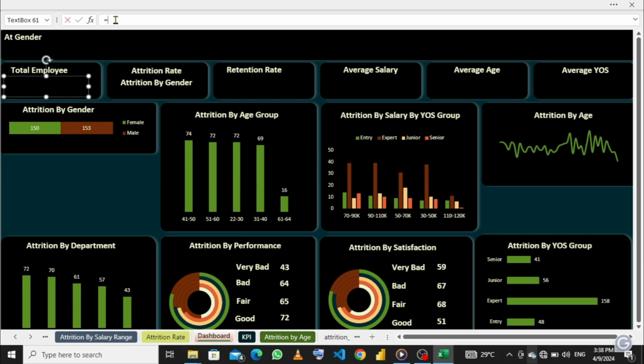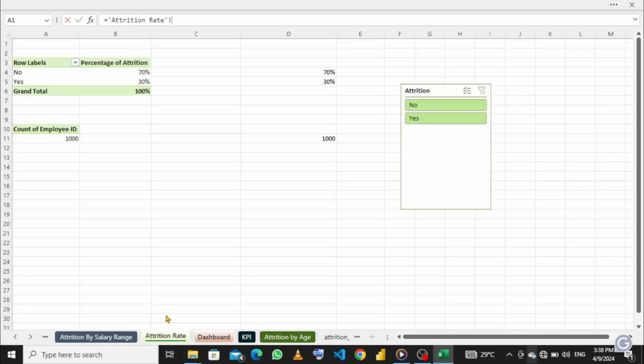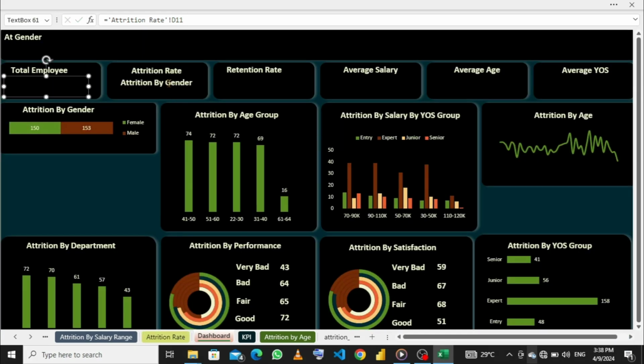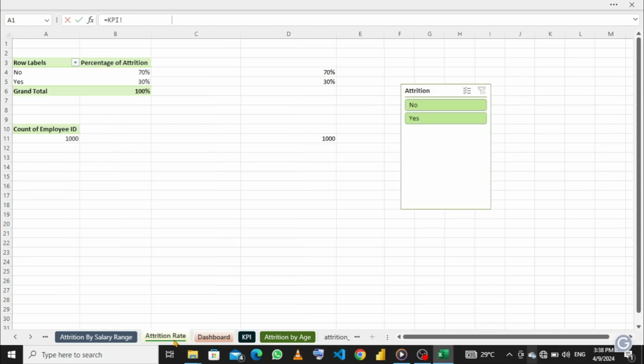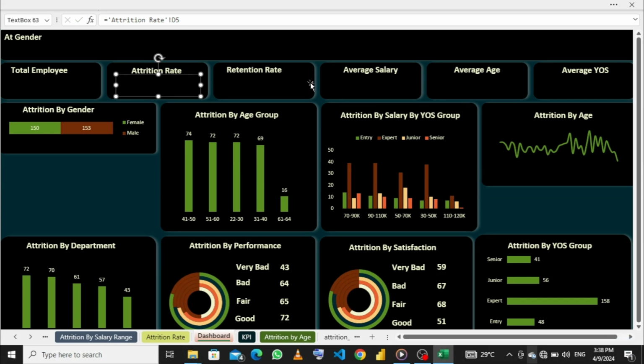Go this way, equals to, we'll go to the first one, our attrition rate. There's where we'll get this, enter, click on this, click on enter. We have it there. We come to this point, we say equals to, go to attrition rate. Attrition rate should be here, this is the value. Enter. Then let's duplicate this, Control D, and drag this down to this point.